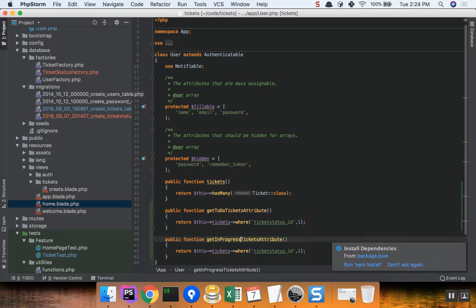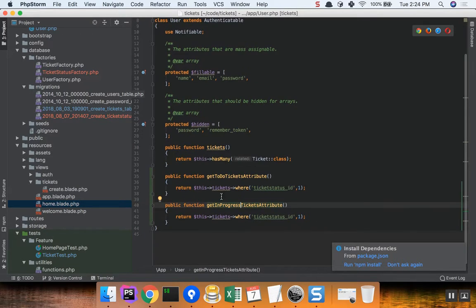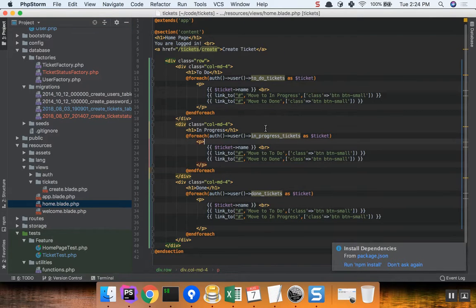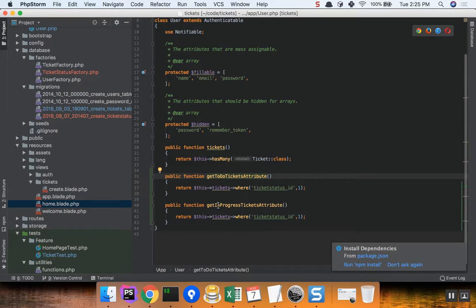So one thing to notice here is that in the attribute setup, we're using what's called camel case. And so we're saying get and then capital T, capital D, capital T. When we're actually calling it, we call it with snake case using these underscores, and we leave off the get and the attribute. Okay? And so this is how we specify what that's going to look like.